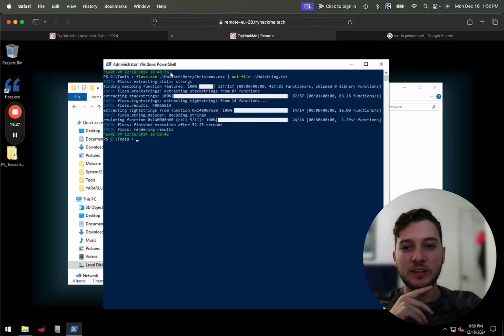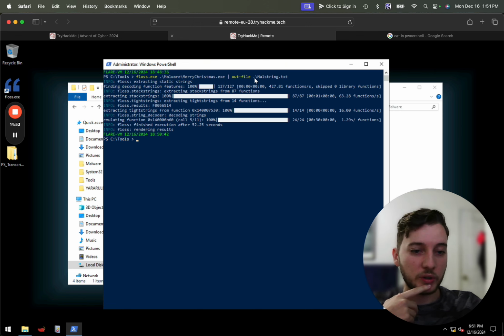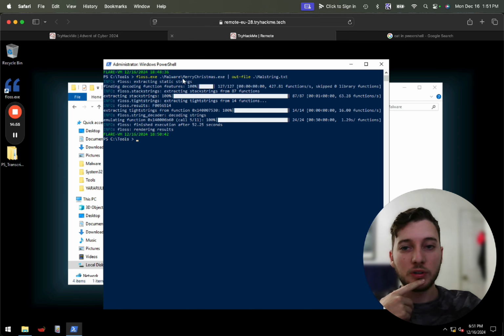So if we had this over here and this over here, we would run this one first, but it wouldn't make sense because what we do is just create an empty file and then run this. So that's why we're doing it this way. So basically what this command says is run this floss.exe on this file right here, merrychristmas.exe, and then create a file called mousestring.txt in our current directory and put the output of whatever's in here in here.